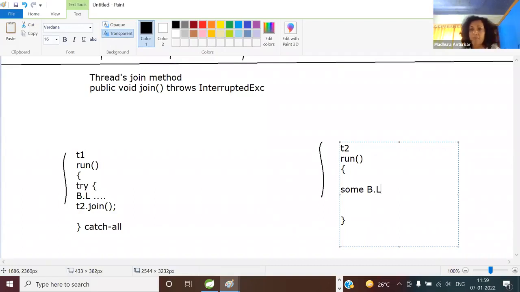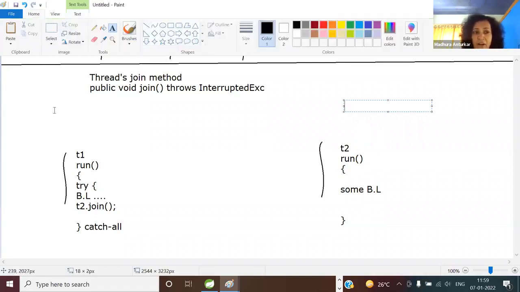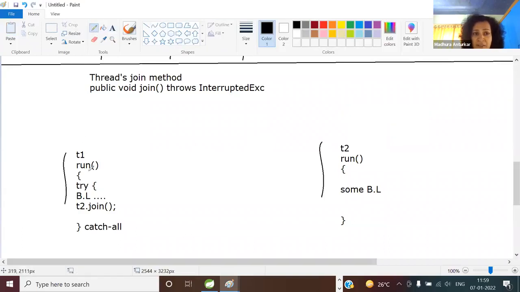So first tell me, is the picture drawn so far completely clear? Because I'm going to ask you questions based on it. How many threads are there in our system? In our JVM currently, 2 threads, T1 and T2. You got me? Here, this is your T1's run method and this is your T2's run method. Of course, here also you'll have try, catch all, etc.